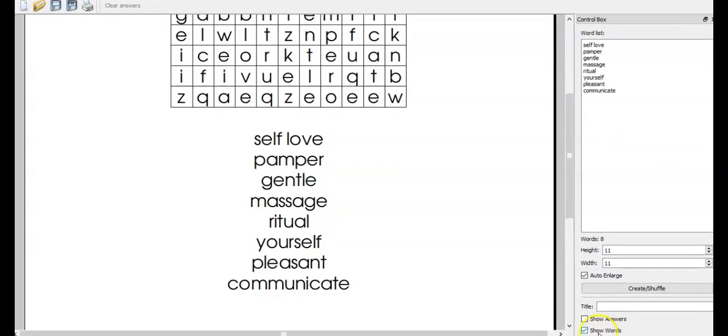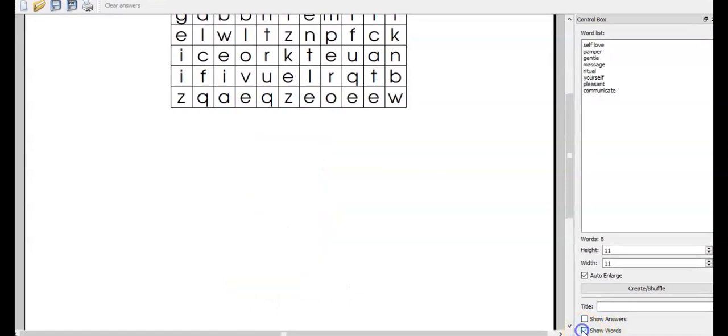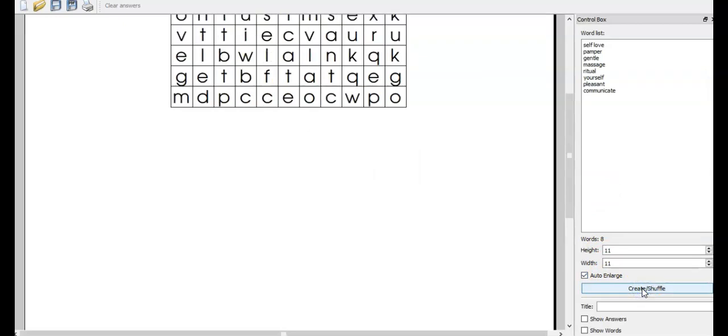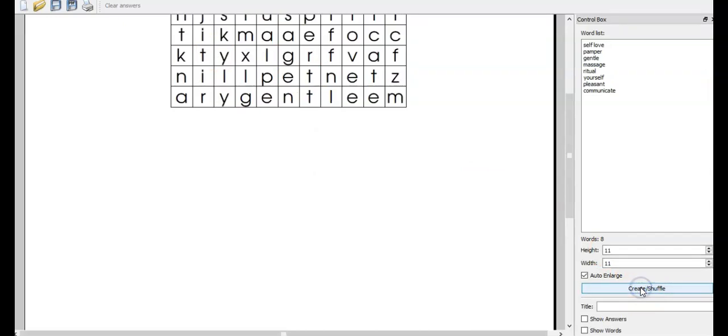What you can do is show the words if you want to, or you can untick that box, and as you see here, they disappeared. So if I wanted to use this list of words and create a whole series of word search puzzles, it's very, very easy to do. You simply click on create and shuffle, and as you can see here, the letters in the box up here are completely changed in position.